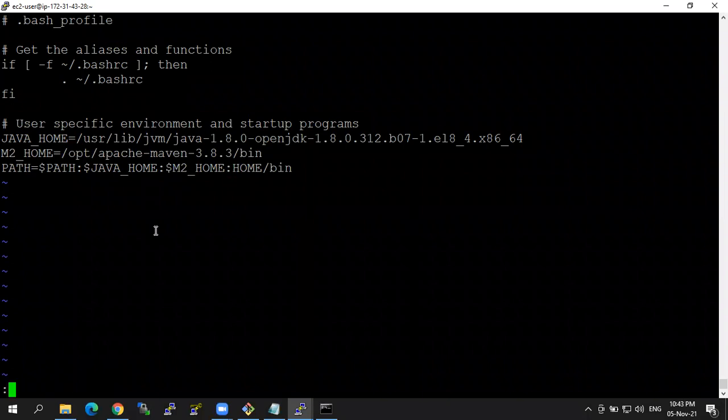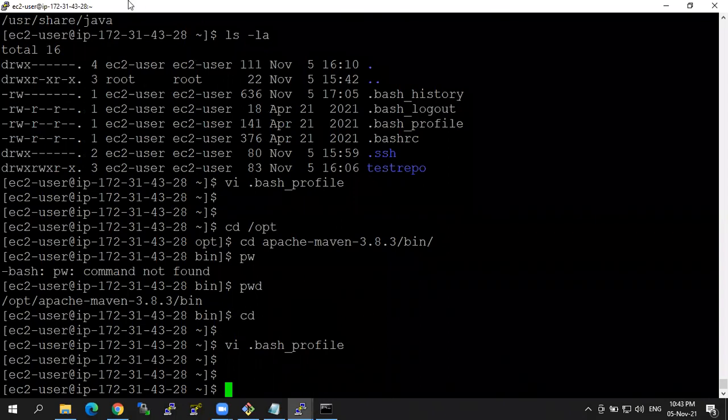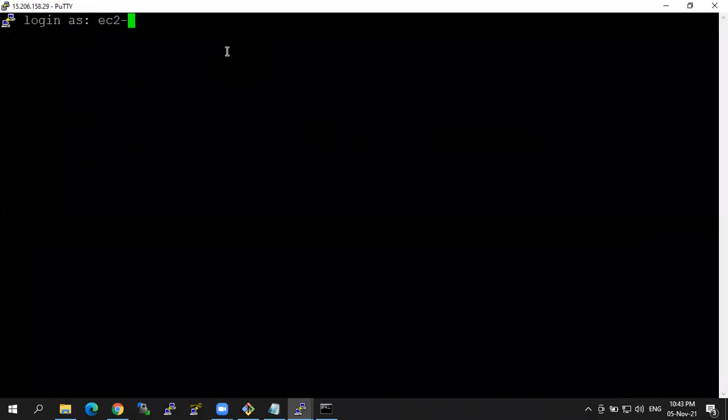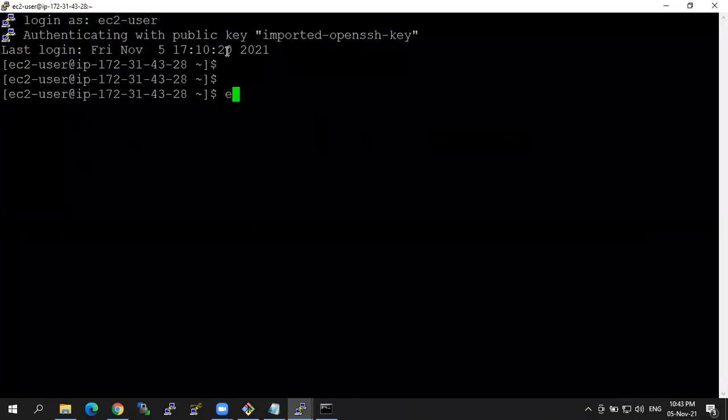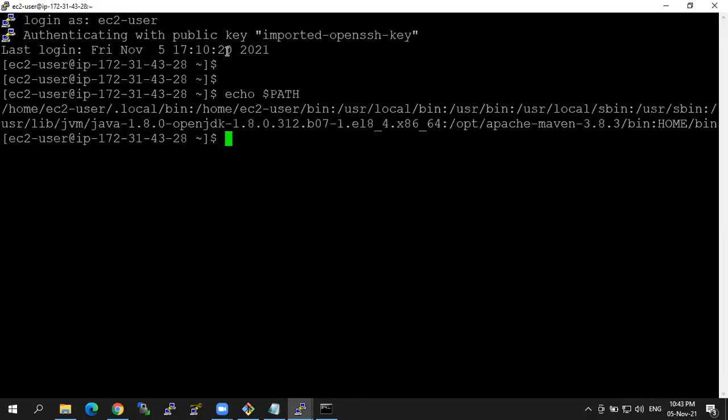So these are the two we added in the EC2-user path. Now if you restart the session, let us check EC2-user. First checking whether they are added into the path or not. So here, Java is added in the path and Maven is added in the path.